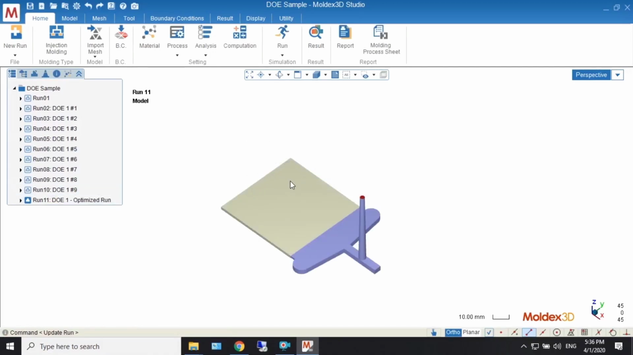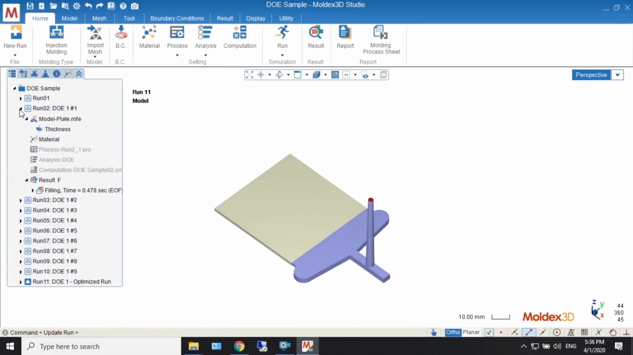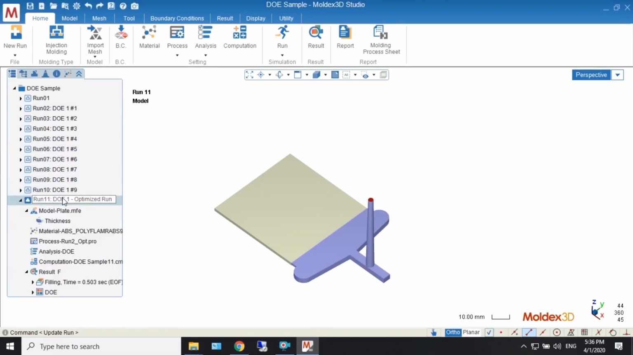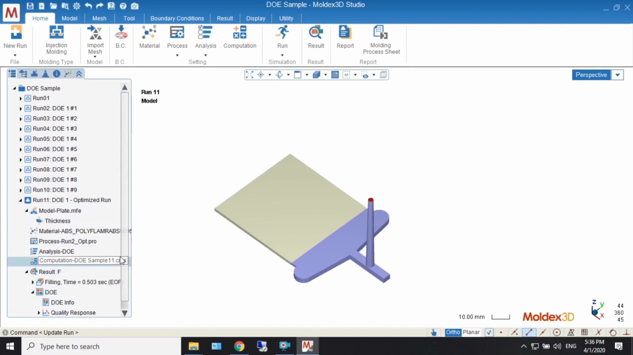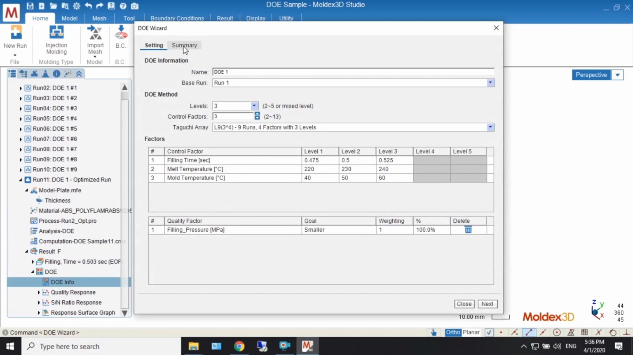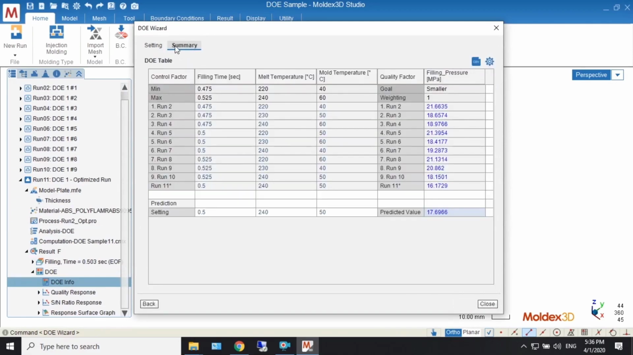Okay, and once the calculation is finished, of course we can check all the results in each run. But the most important one in DOE is the last one, the optimized run. The process is set up by the program, and it's also based on the Taguchi method to find out what is the best combination. And in this DOE result, we can see what is the input we gave and the summary.